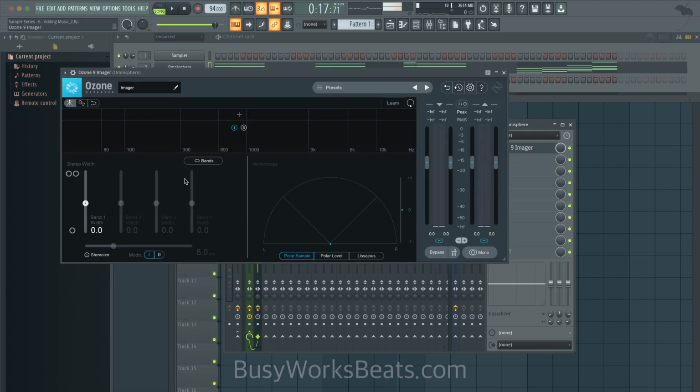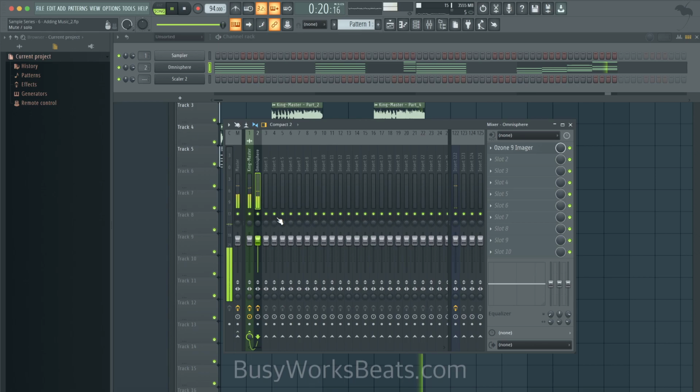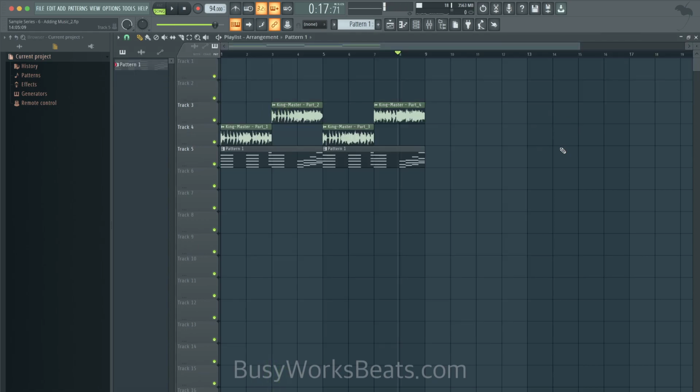I can go to my Imager plugin and narrow the sound. So now it sounds more in the mix. I could tuck it in the volume. Now it really sounds like it's just part of the record.